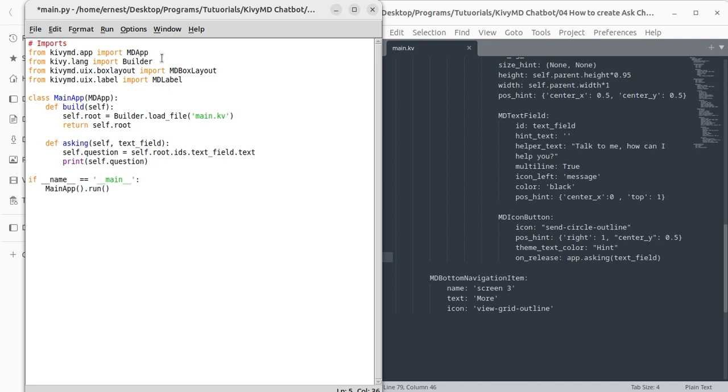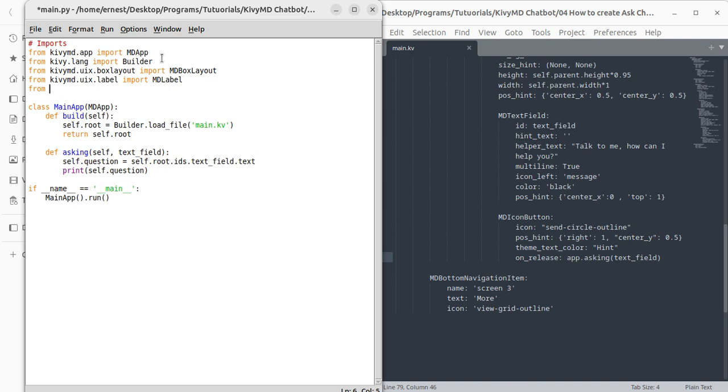Okay. What we'll also need is our metrics. Import dp, sp. Okay. All right. So now that we have our imports ready, what we can do now is that whenever a question is typed, when we press our icon button, we want the question to pop up. So we're going to say if self.question.